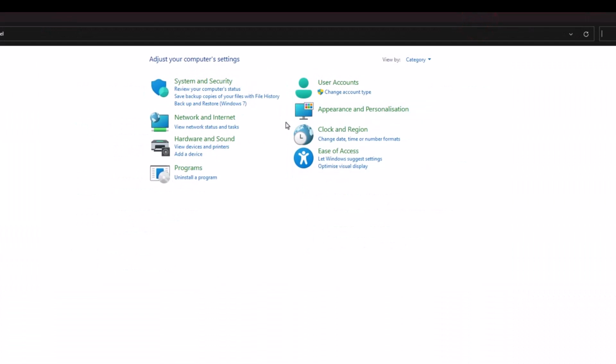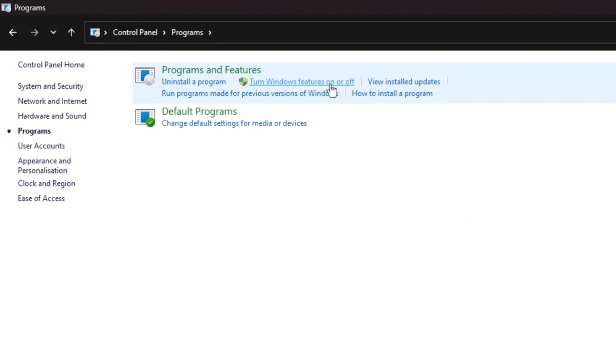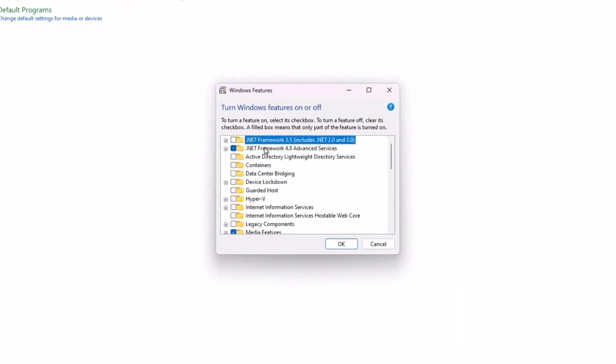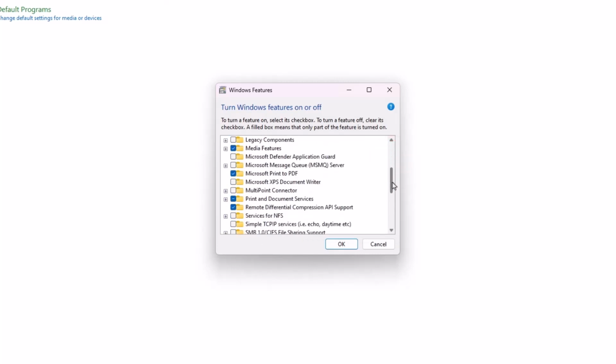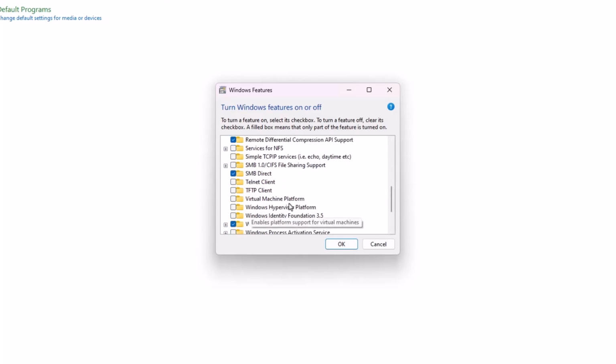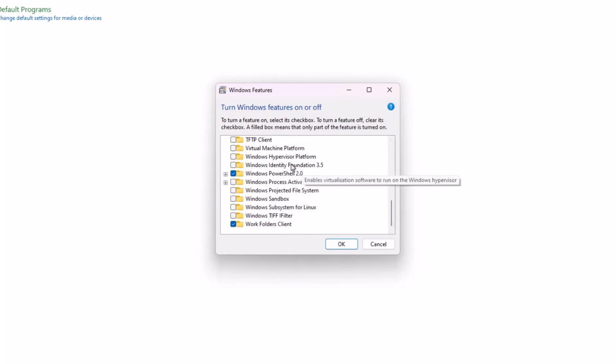Once you open the control panel, click on Programs and then find Windows features on or off. Once you click on this, you need to disable 5 things over here. The first one, Hyper-V. Now scroll down a bit and we will find a few more services. The second one is Virtual Machine Platform. Must disable this one too. Now scroll down, Sandbox, must disable this one. Then Windows Hypervisor Platform. These are the services you need to disable.